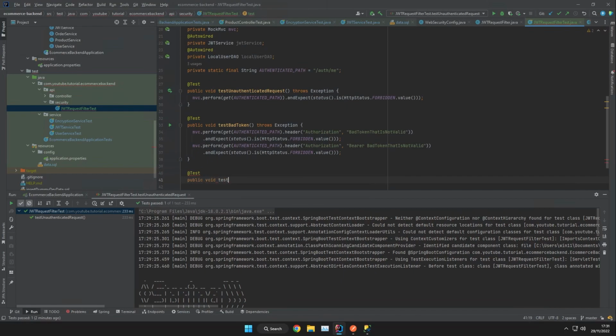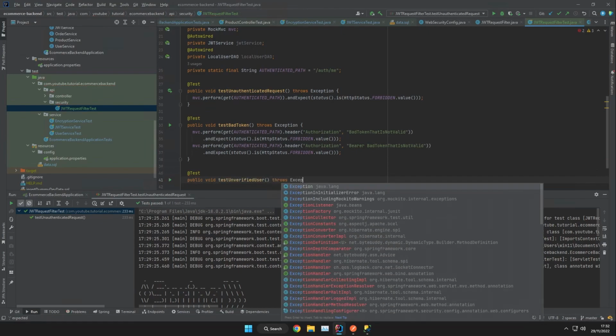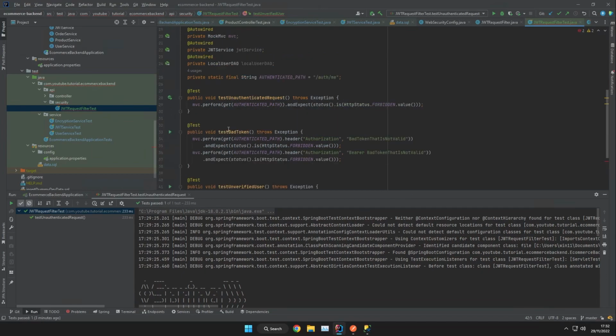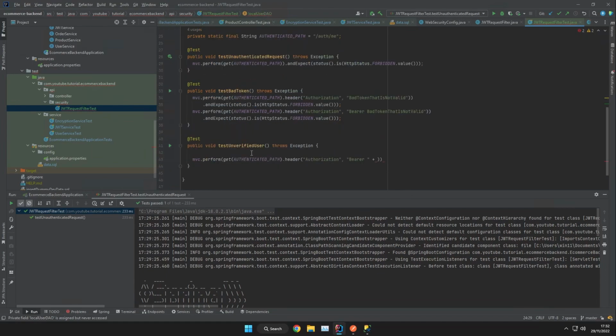So public void test unverified user throws exception. And we go MVC.perform get on the authenticated path dot header, and then we need our authorization token. Now, how do we get that? Before, what we did is we injected two dependencies into our class here, the JWT and the local user service. So what we can do is get our local user.